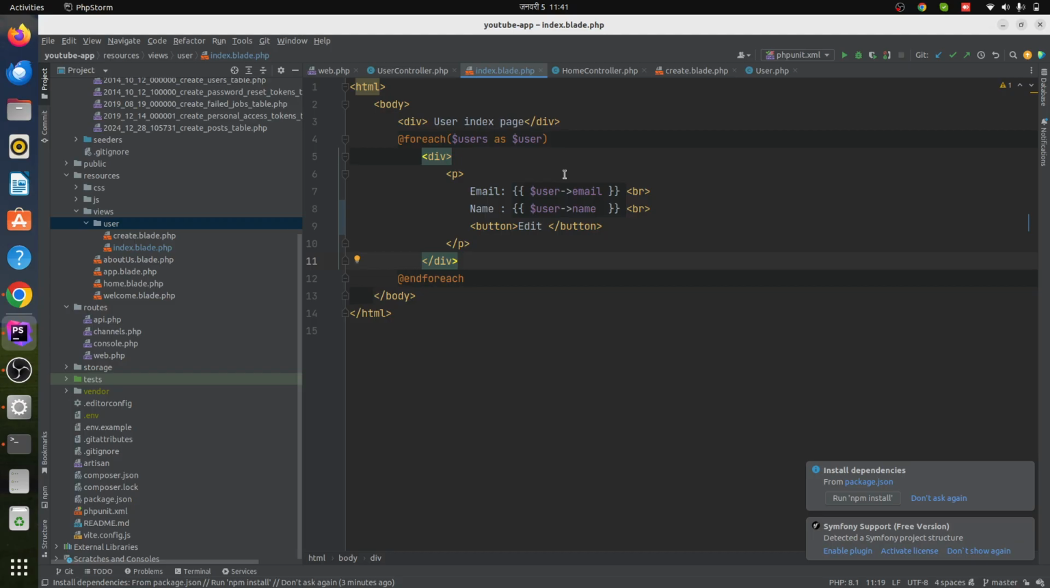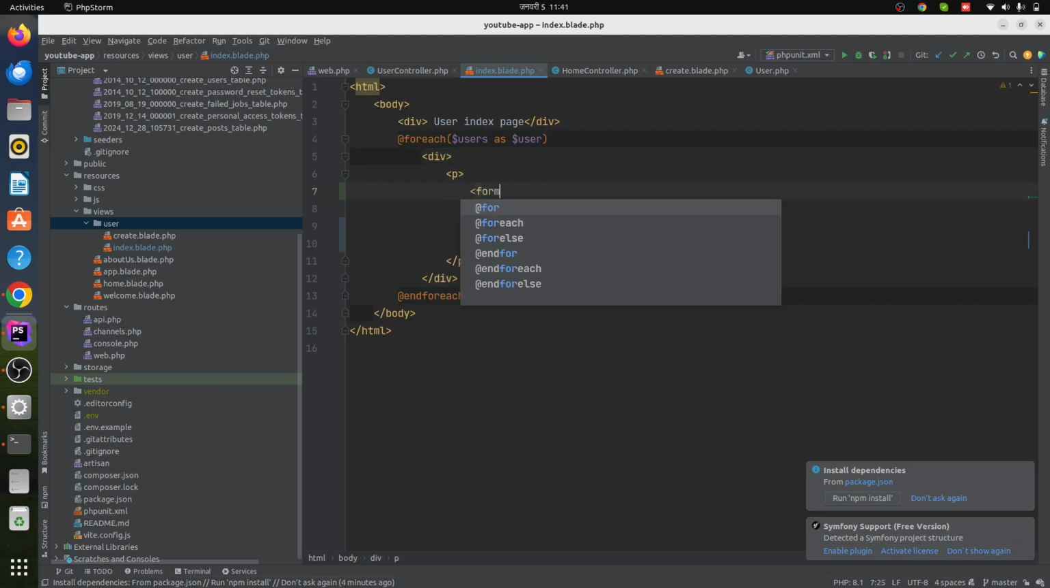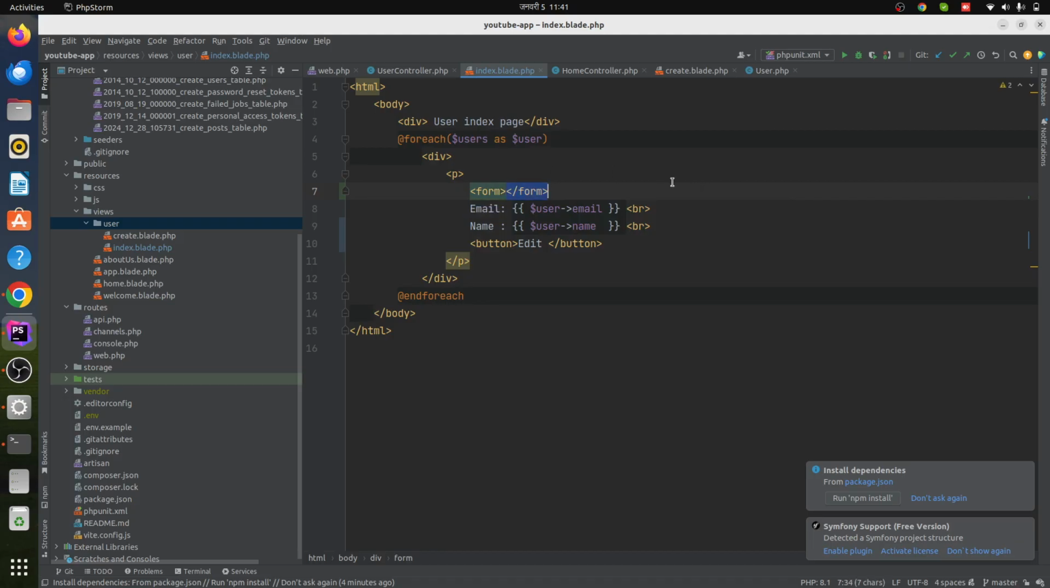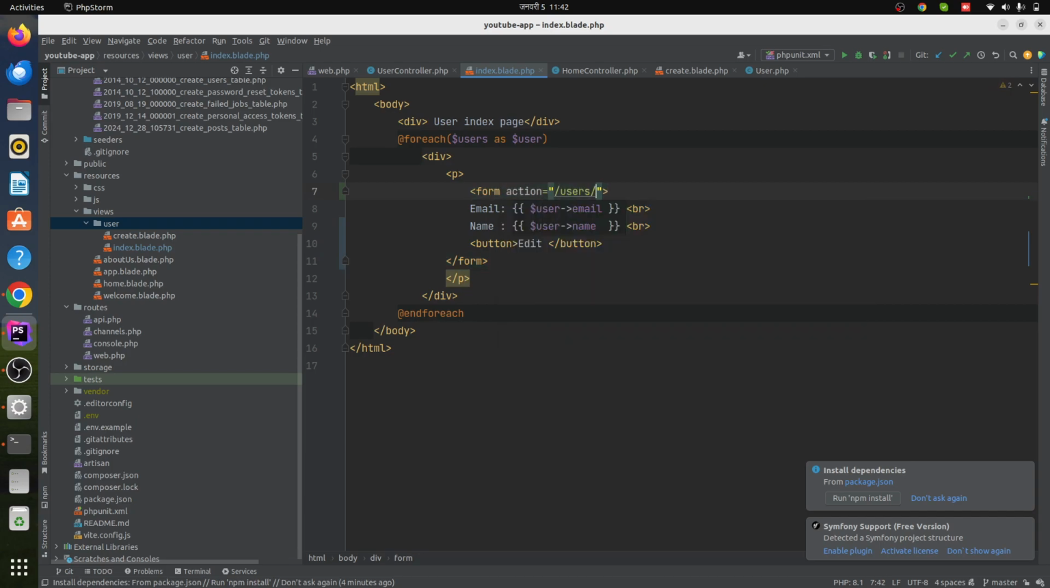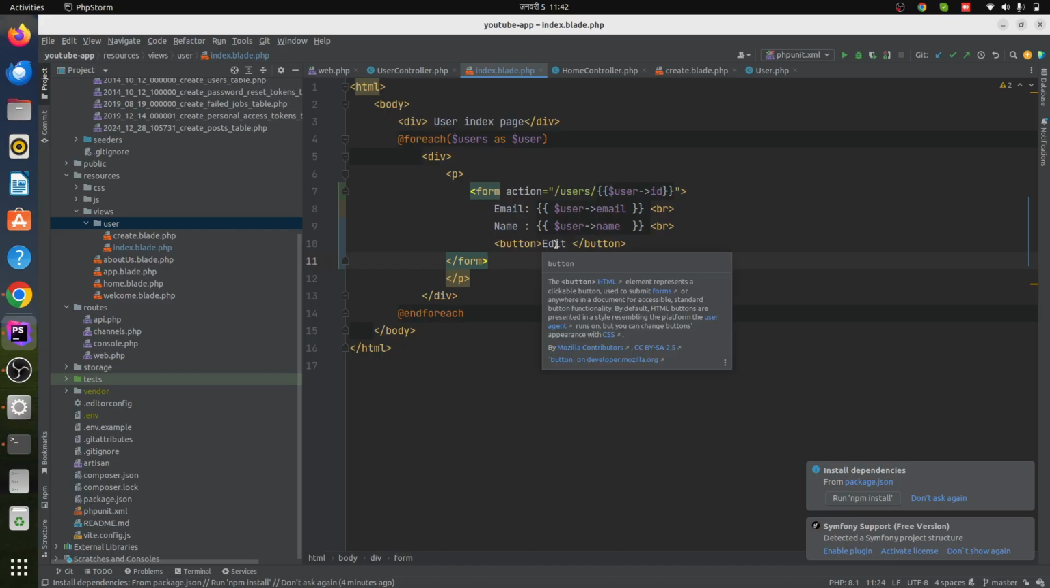Now what we're gonna do is we're gonna have a form up here, and I'm gonna give the URL as user slash ID, right? Now when we click on this edit button, it will redirect us to this URL.